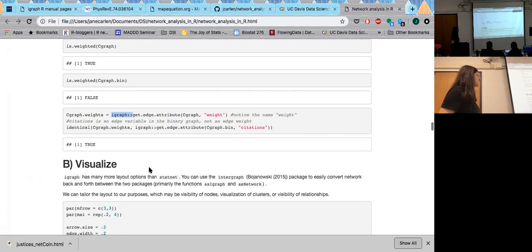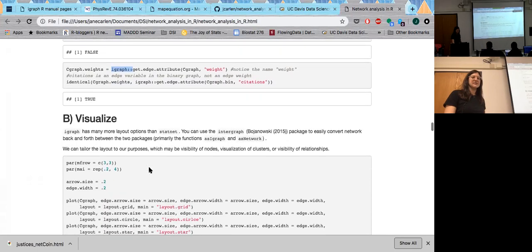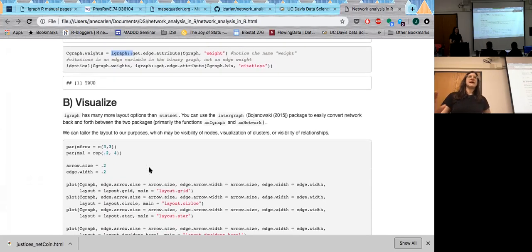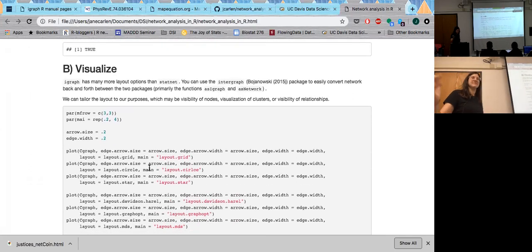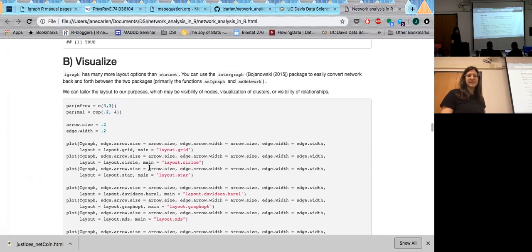Okay, so we've loaded our networks. Anyone having problems loading networks this time? Great. Okay, so we want to visualize them. It's usually our first step.